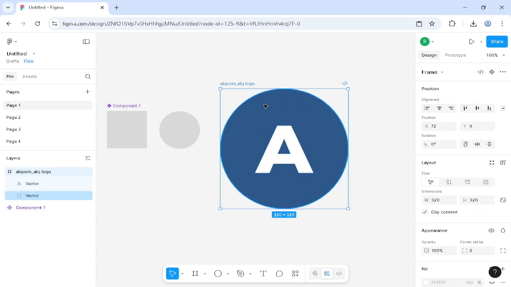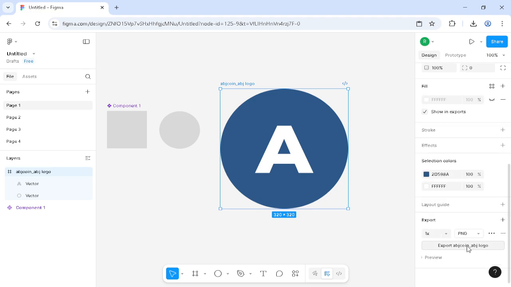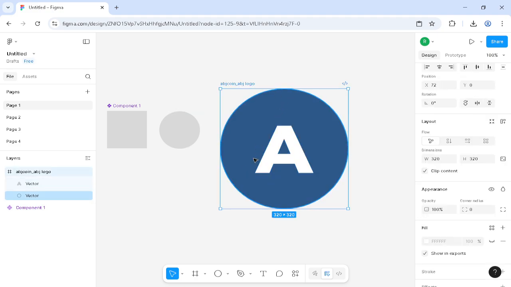Click on this vector, whole vector right here, which is the logo, and then go over here to the export and export the logo or the vector. Ignore the component that we have made because it was really wrong.